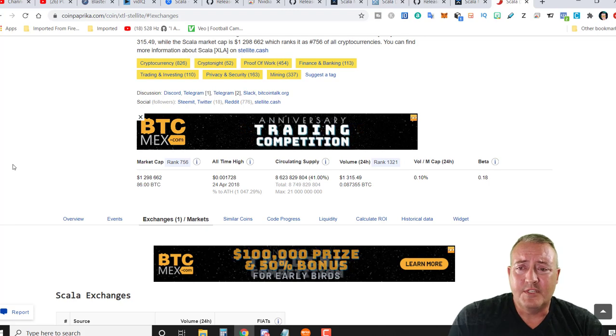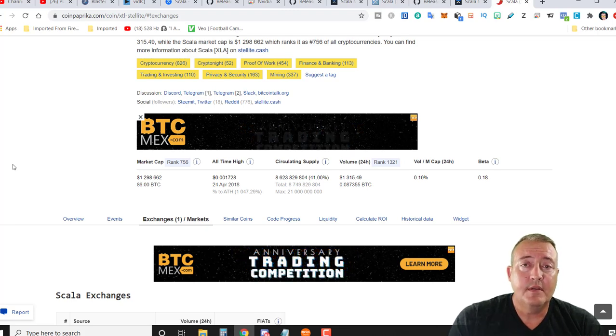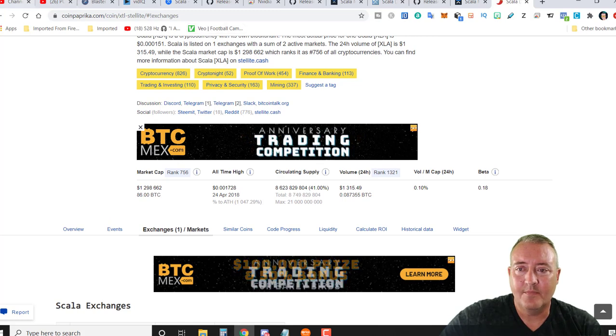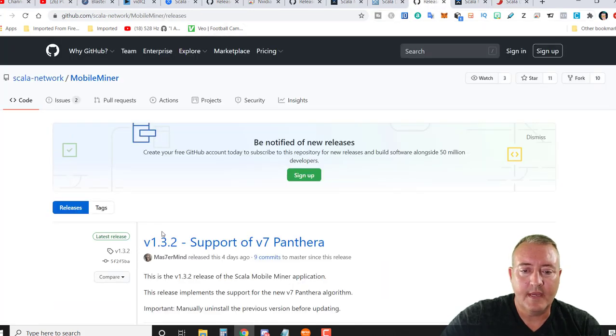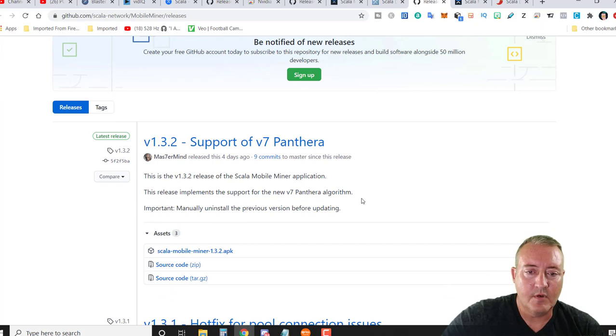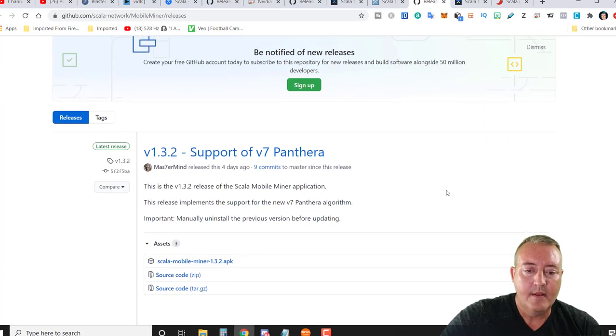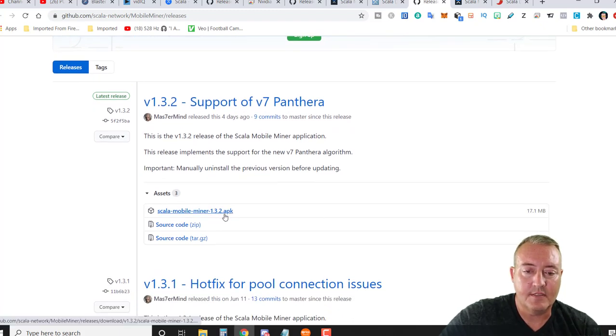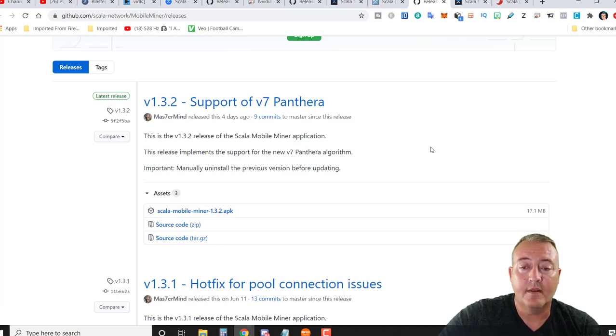All right, so now I'm going to have to switch cameras, and I'm going to pull my phone up and I'll show you guys the actual mobile miner. But first, I'll show you guys where to get it. Again, this will be down below, so don't worry about looking for that. Here it is, latest version of the mobile miner, 1.3.2, support of V7 Panthera. So once you navigate to this actual page on your phone, you're just going to click this little link right here, .apk, and that will install it on your smartphone, and you should be good to go.